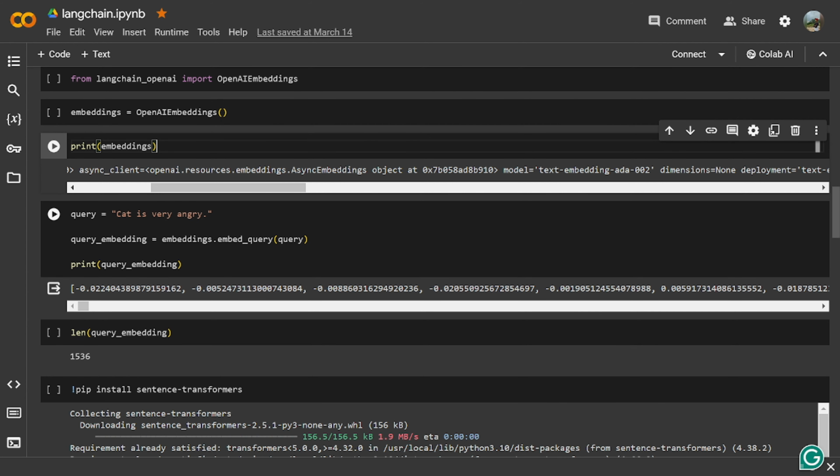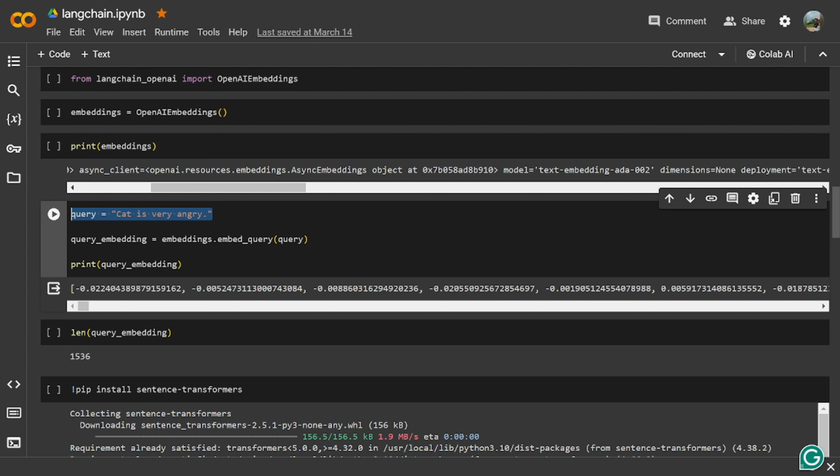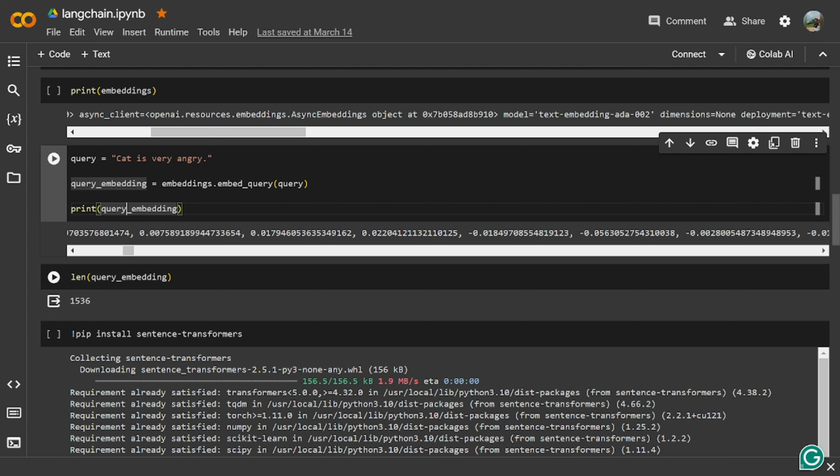Now this is the sentence or query whose embedding we are trying to find. So query_embedding equals embeddings.embed_query. This is just the syntax, and we pass whatever text it is to convert it into embeddings. If I print it here, you can see this is the numerical representation of the sentence, which is cat is very angry. Here you can see it has a lot of dimensions. The length of query_embedding is 1536, so there will be 1536 numbers. This length obviously differs from embedding model to embedding model.